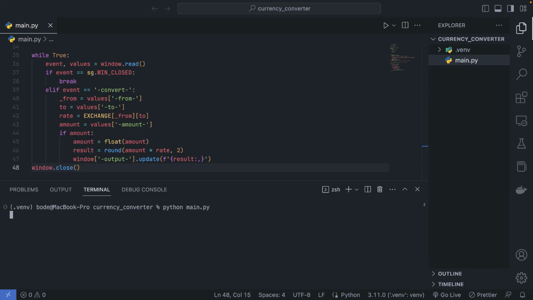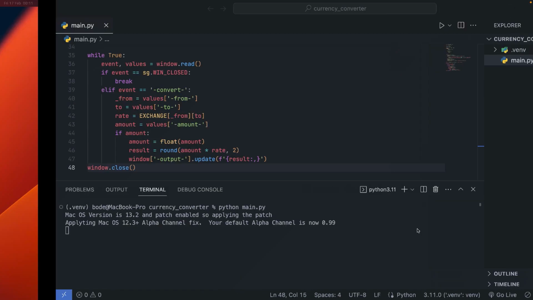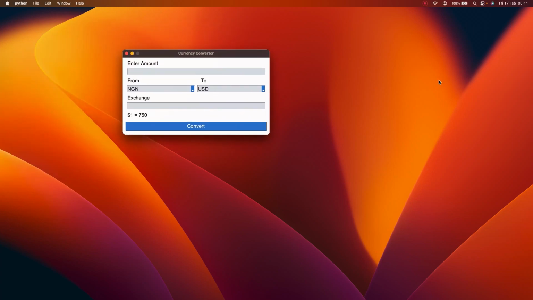So if I run it again and I go back to my desktop and I drag this here, now if I type in 5,000, you see that it's working fine. But when I change to USD and NGN, you see that our exchange, the currency converter, is working fine.